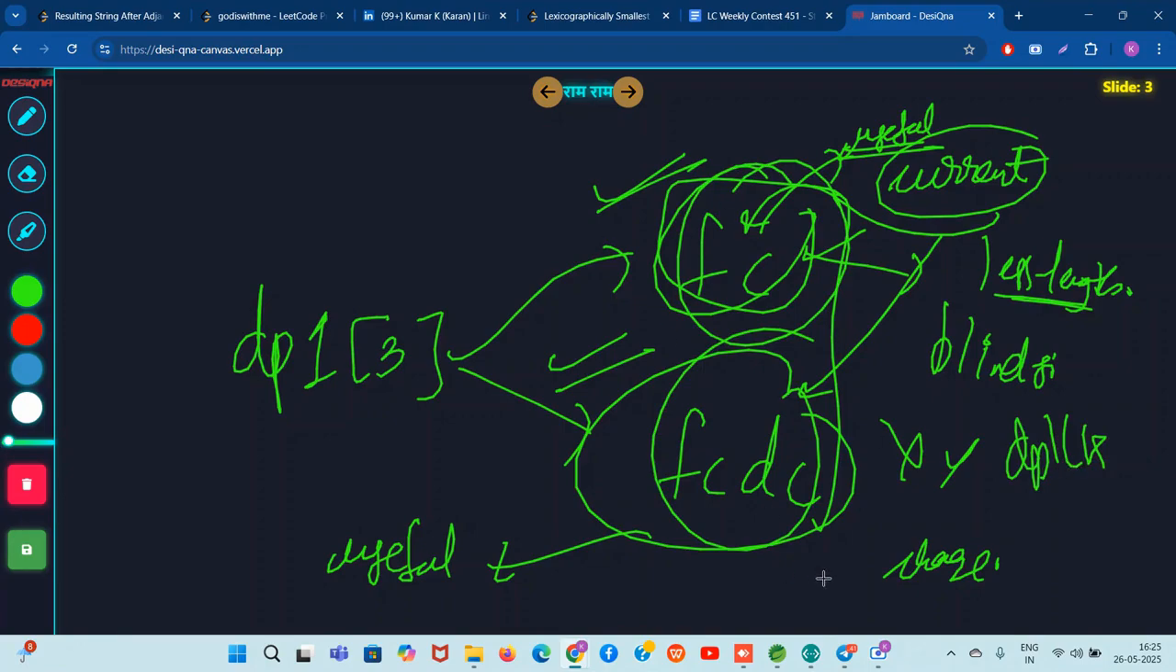So how will you store all possible answers? Create one more state. Length is causing the issue. What is causing the issue? Length. This is a length 2 string, this is a length 4 string. That does not mean that length 2 will be better than length 4.